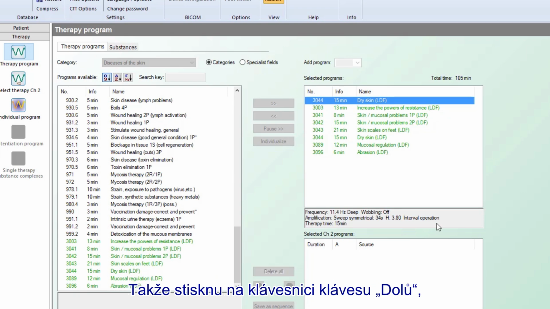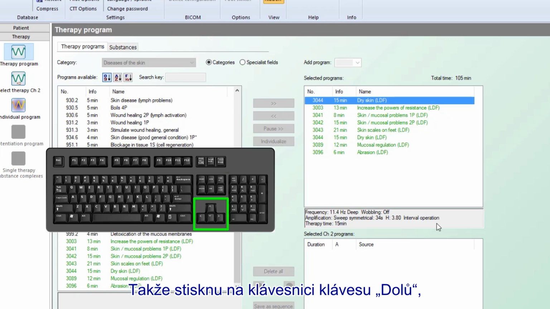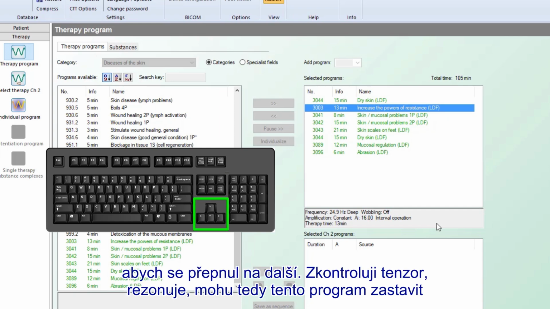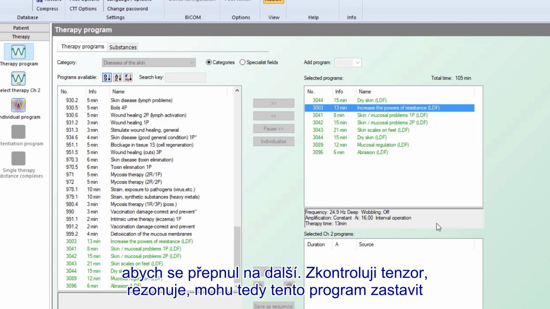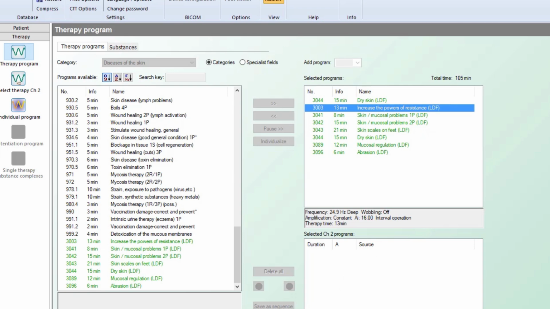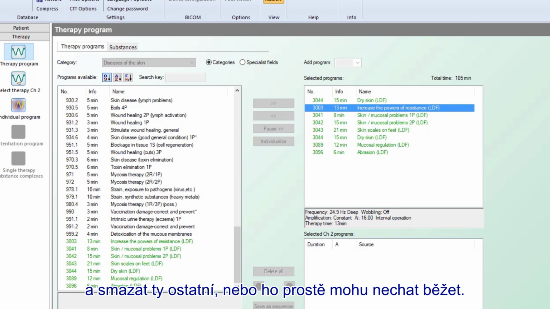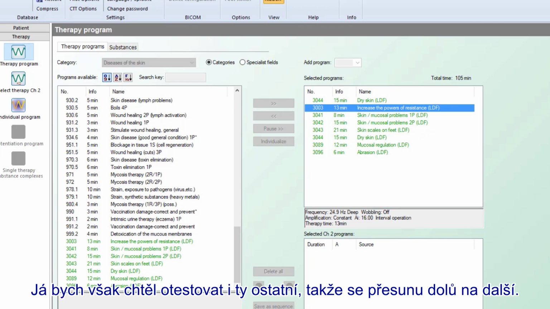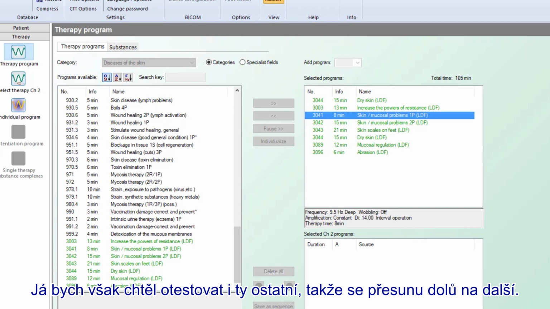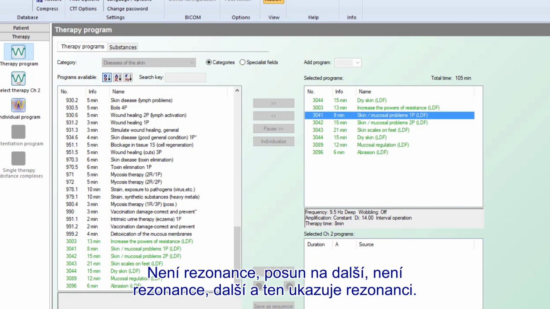So I'm going to press the down key on the keyboard to the next one. Check the tensor. There's resonance there. So I could stop this program, delete the others and run it, or I could just keep running this program now, but I would like to test the others. So I move down to the next one, there's no resonance.